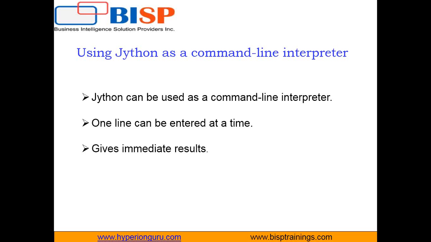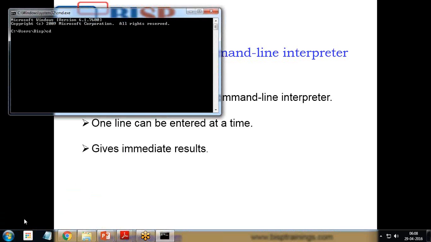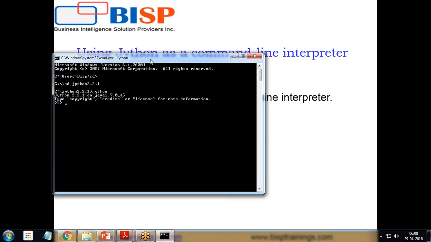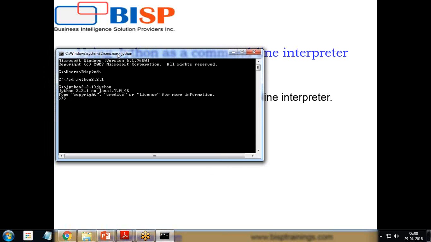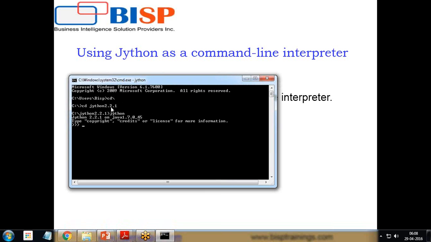So let's take an example. First of all, I go to the command prompt, and in the command prompt I switch to the Jython 2.2.1 directory. Then I simply pass the command jython, which will run the Jython interpreter. That's the Jython interpreter, and now we can pass commands here one by one, as I have already told you, without defining any additional file.